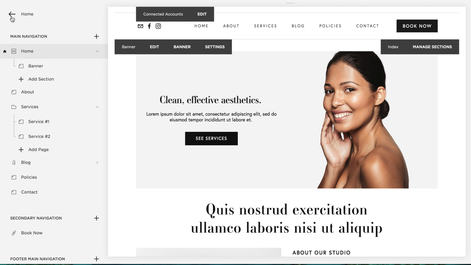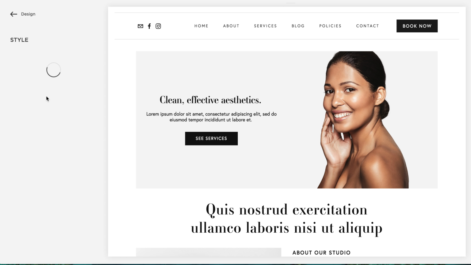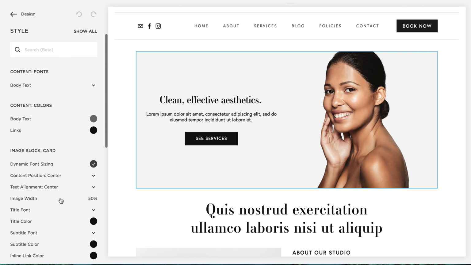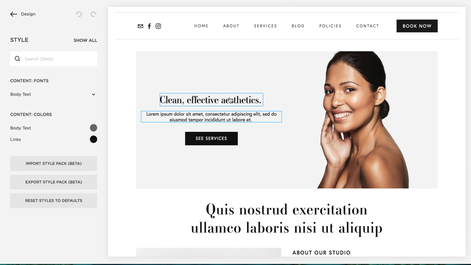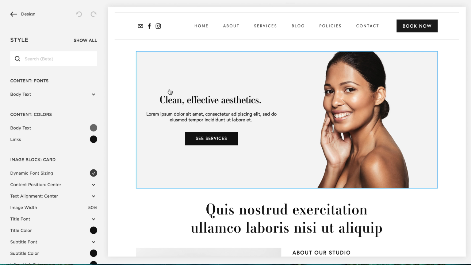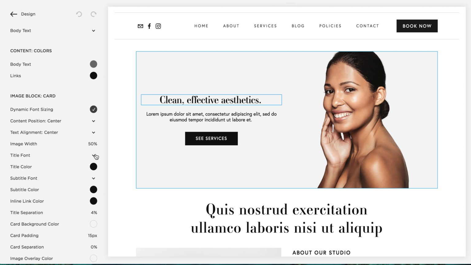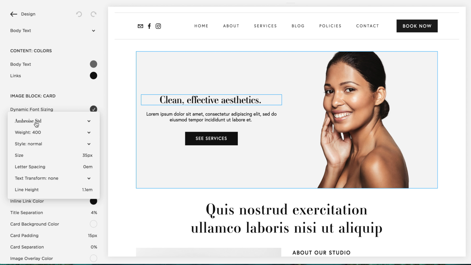Click save. I'm going to go to design and style editor. If you hover over this, it will give you a ton of options. So for the text, I think you have to click this whole image to do the title font, and that's where you would change the font or the size of this. Here's the font and the weight, the spacing, all that good stuff.